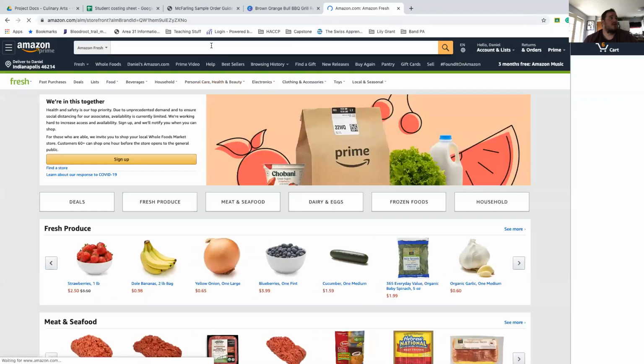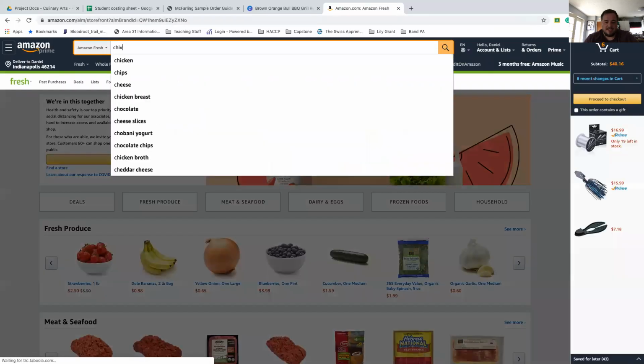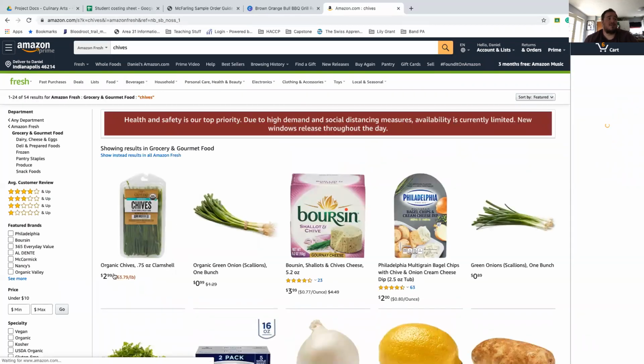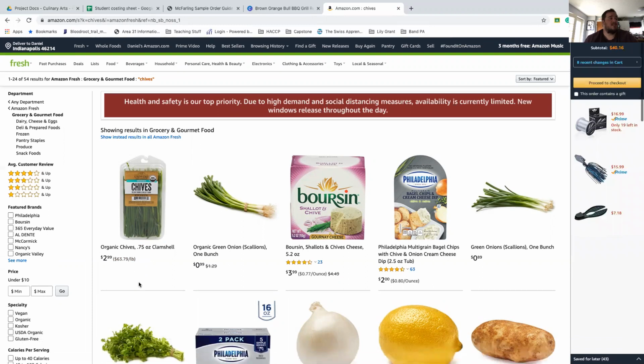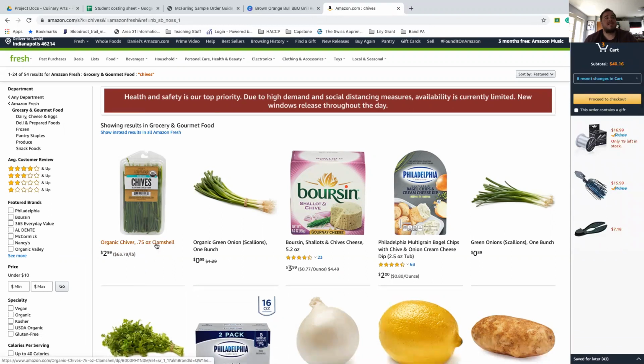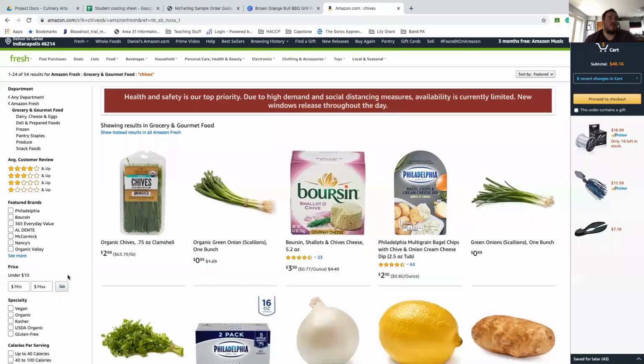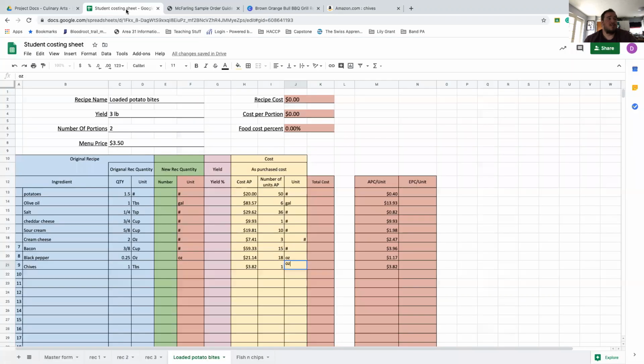All right. Let's go in here and search for chives and see if they sell chives. Look, chives. So the chives here are $2.99 for a 0.75 ounce clamshell. If you can't find something on this order guide, it's okay. You can just look it up online and the process is the same. It gives us a price per pound there, but we have $2.99 for 0.75 ounces. So we can do that right here.